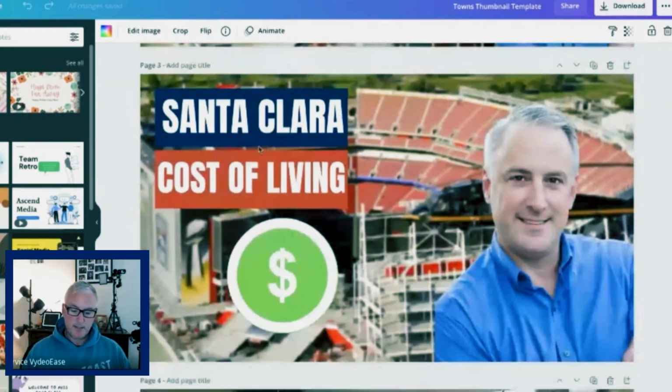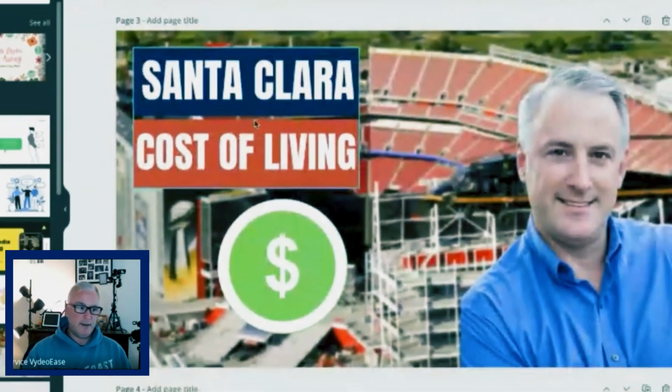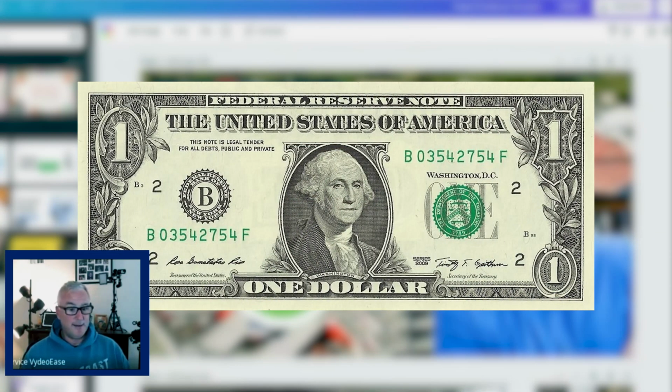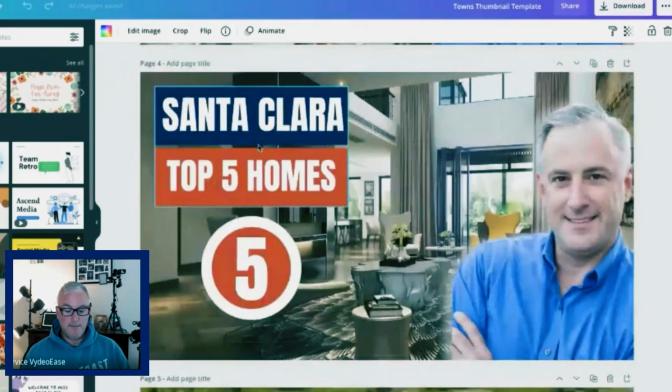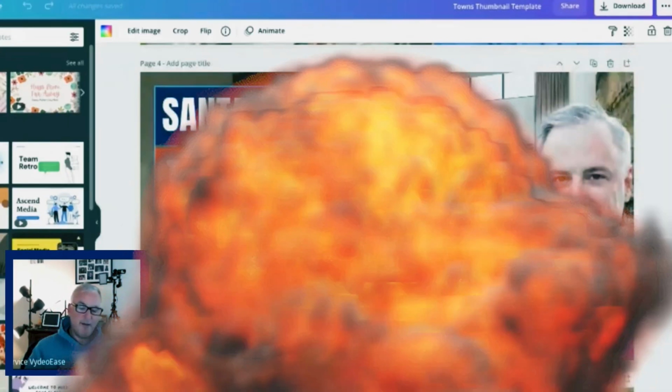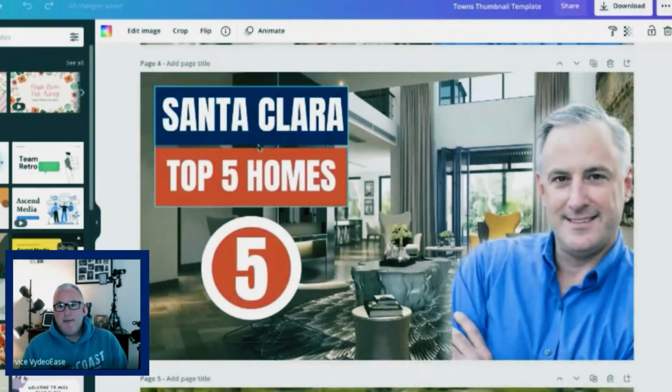Same thing here, cost of living, big green dollar, call it greenback here in the United States. So that makes sense, right? If I was in Europe, I'd probably have something different color for the euro. Top 5 homes. Again, 5, boom. Pretty simple, top 5 homes. And I'm going to do this once a year, maybe if I feel like it, right? Or I may do it every couple of years. It depends on what's going on.